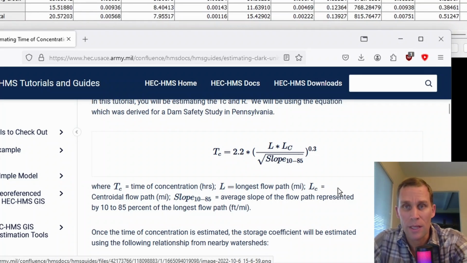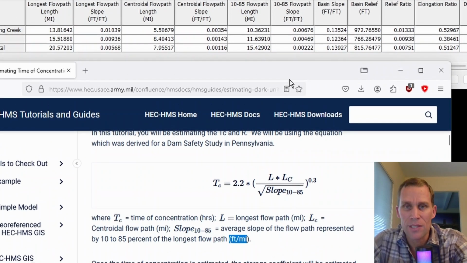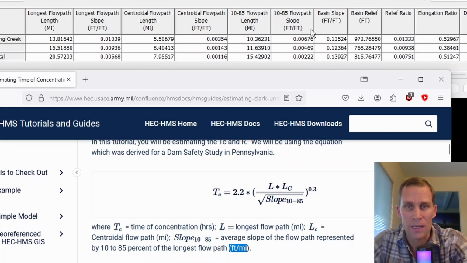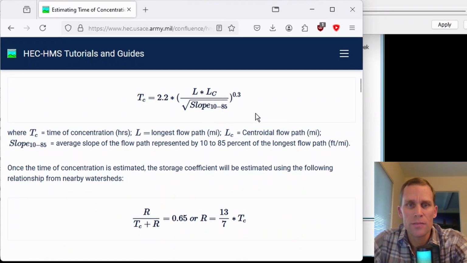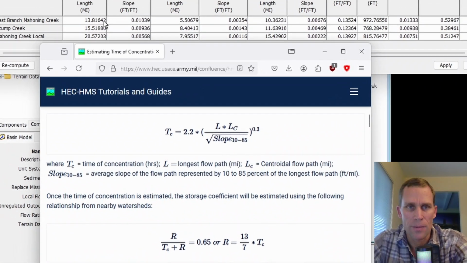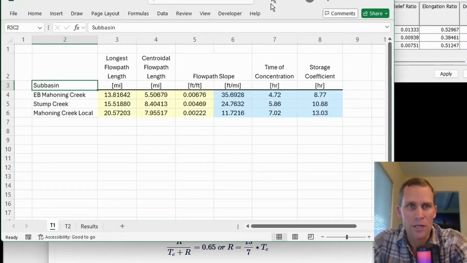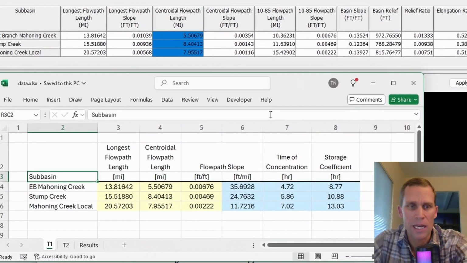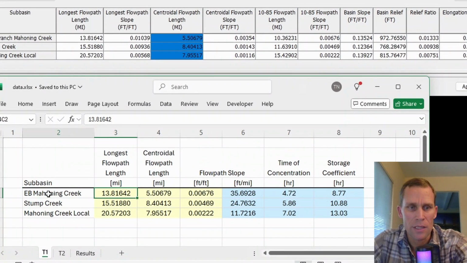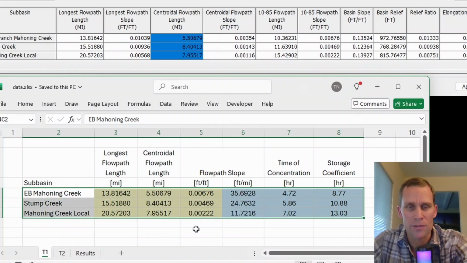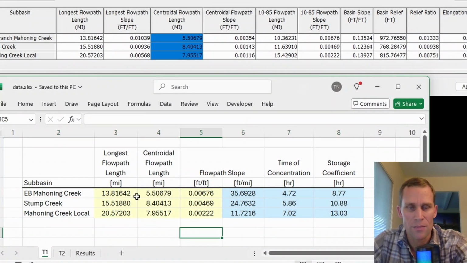I also want to point out that the instructions tell us that this slope 10-85 is in units of feet per mile, and the values that were provided in this table are in feet per foot. So we have to multiply by 5280. Using the equations provided for time of concentration and storage coefficient, and of course the parameter values in this table here, I went ahead and opened up a Microsoft Excel file and performed those calculations. So what you're seeing here in each row, there's three rows because there's three subbasins and one subbasin per row.